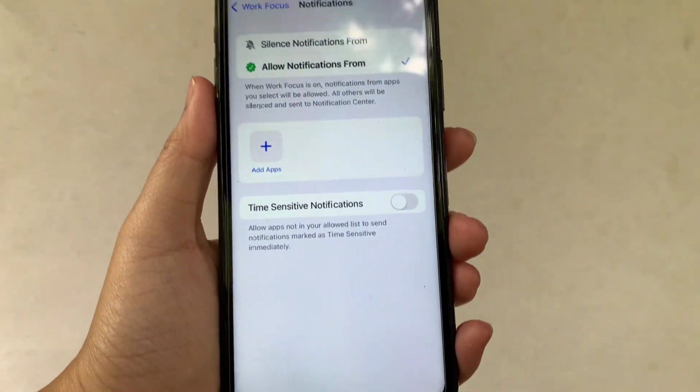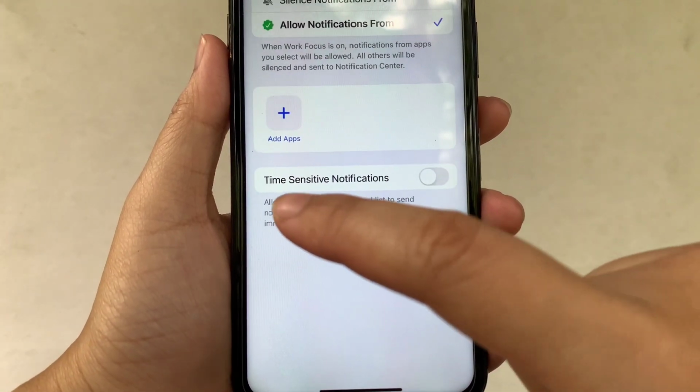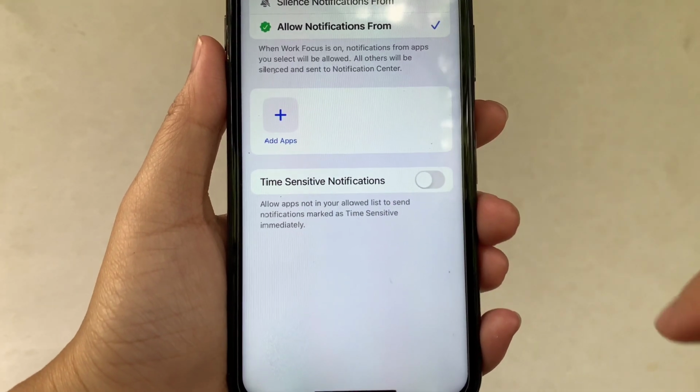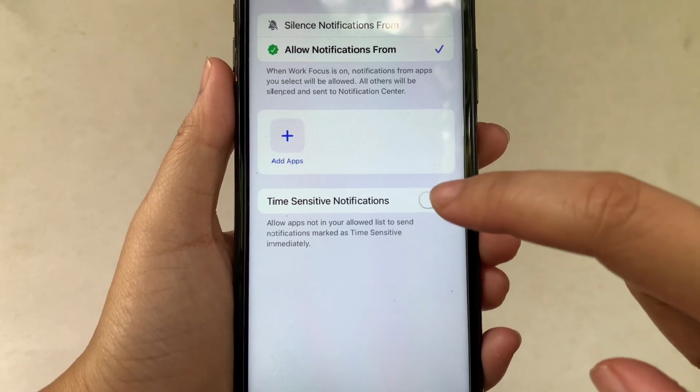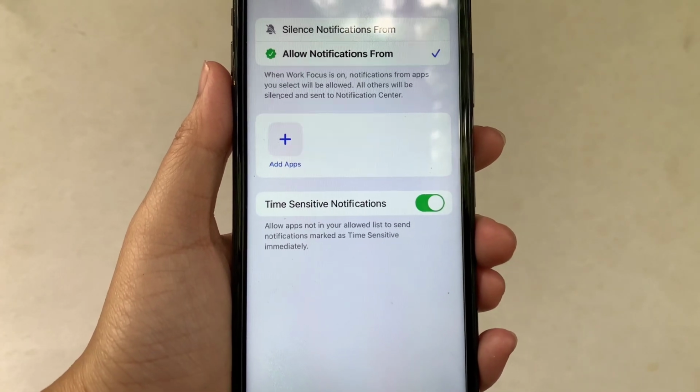Then in the notifications, under the allow notifications from, find the time sensitive notifications. And as you will see, there's a switch button on the right side of it. Then all you have to do is just click it to enable until it becomes green.